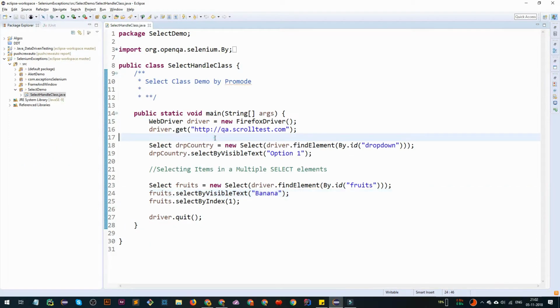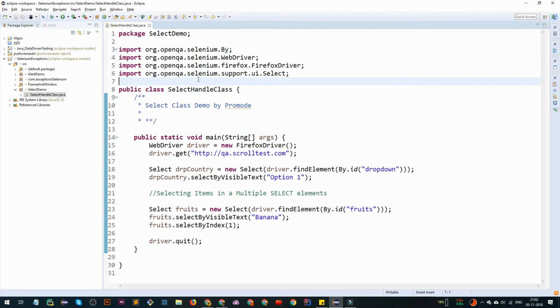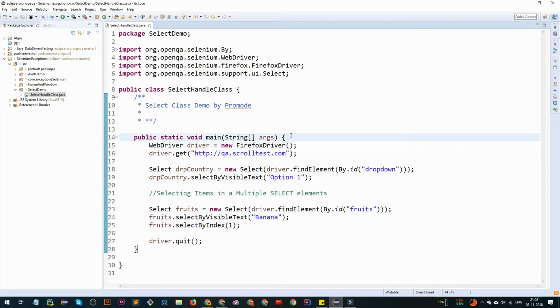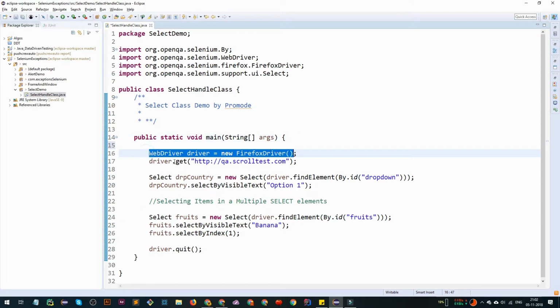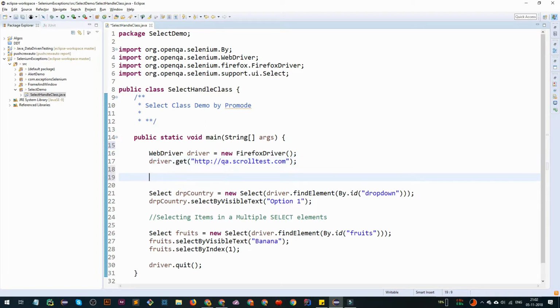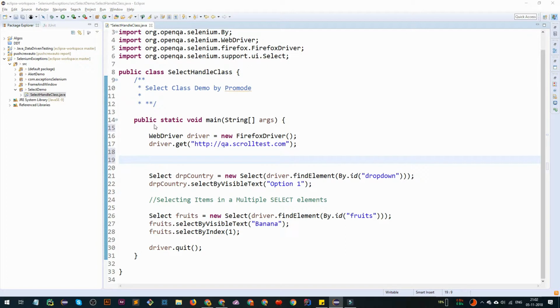So let's switch to our Eclipse part. This is again the same project that we are using. It's a simple class, and we have one main function here. In the main function, we have created one instance of the driver, and we have gone to qa.scrolltest.com. That is simple, right? And now the things start.